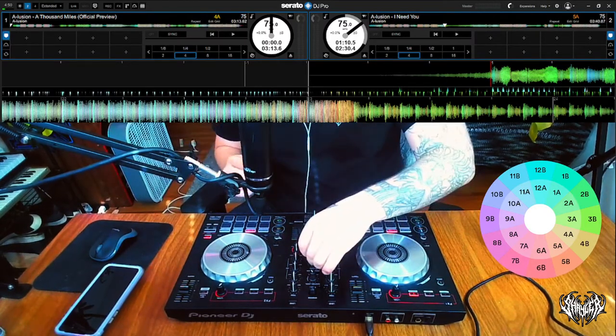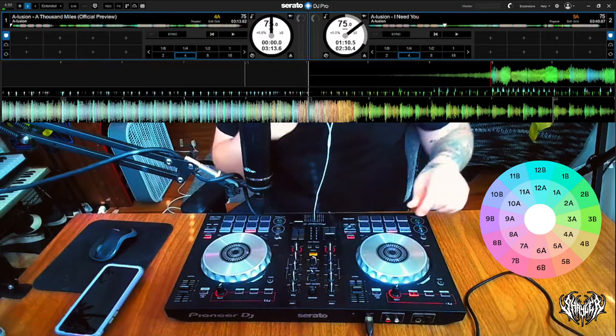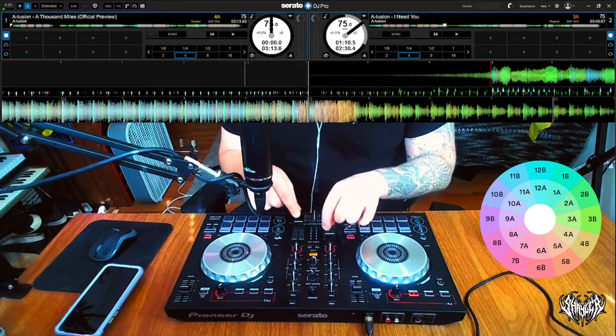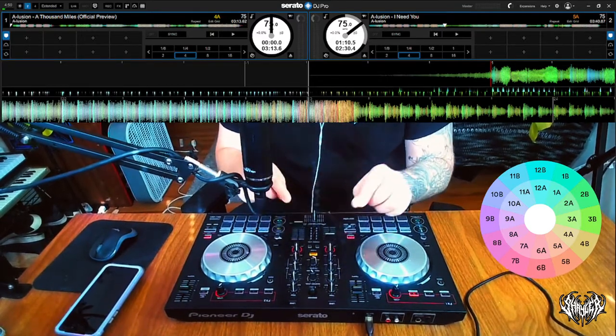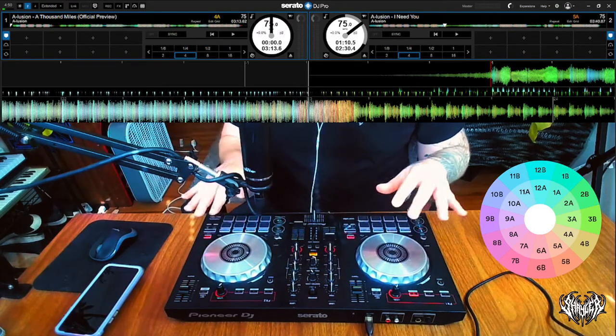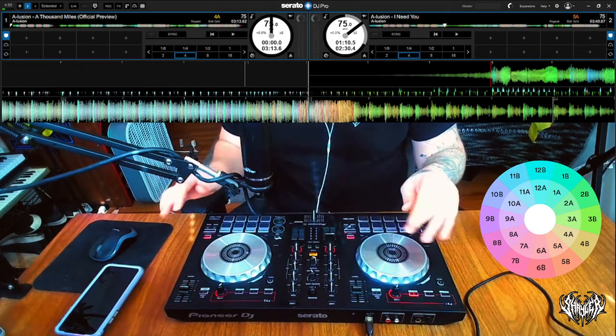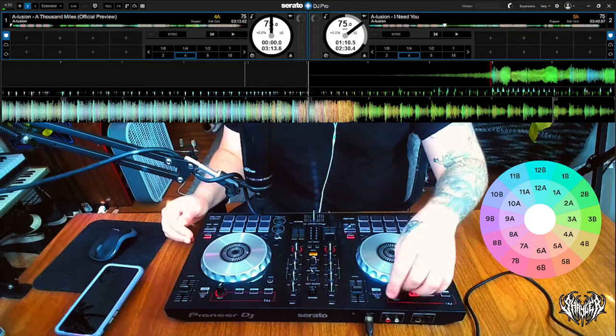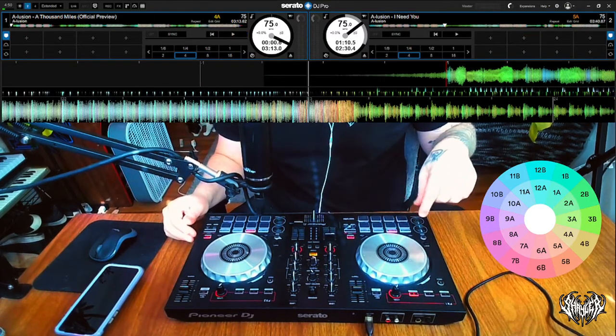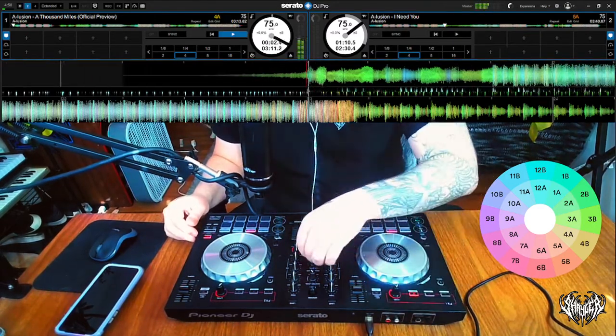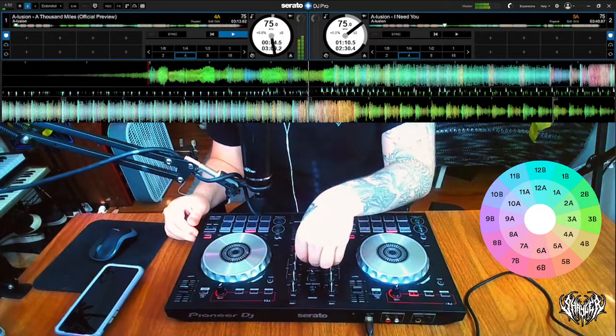Yeah, so I'm gonna start our first song here, and I'm just gonna use the volume faders, the filters and effects and stuff. I'm not gonna touch the crossfader at all, so you'll kind of see how we do it. So let's start the song. Oops, start the song.